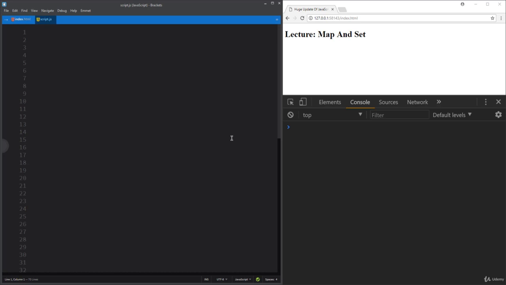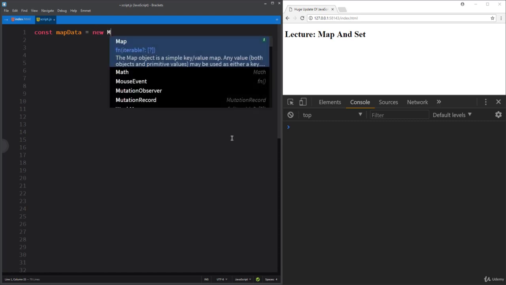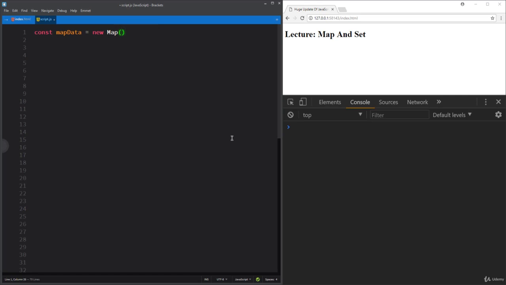Alright, let's demonstrate how to create maps syntactically. Create a variable and call it mapData. Actually, we need to create maps using constructor notation. For that we have to use the new operator and then the keyword Map with a capital letter.